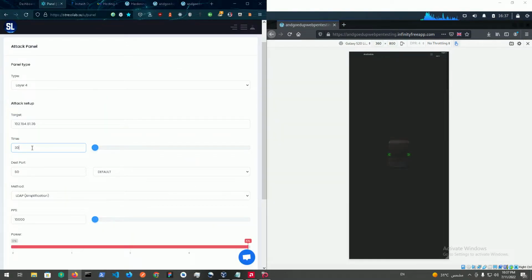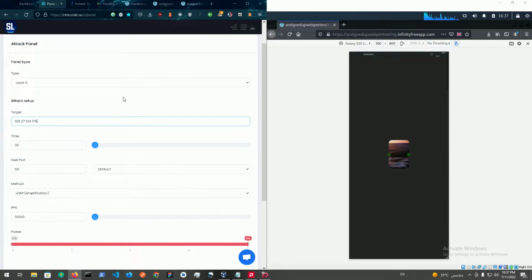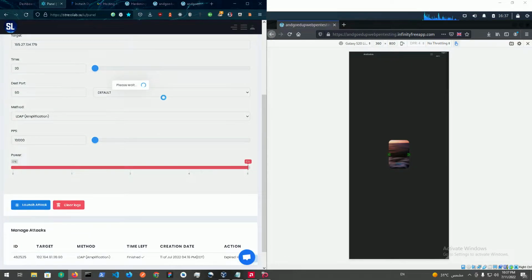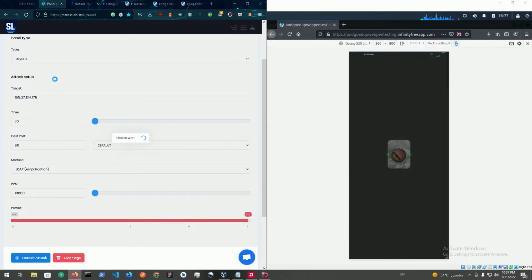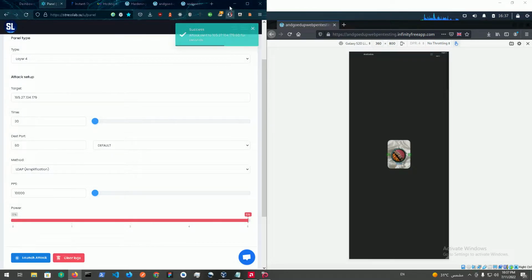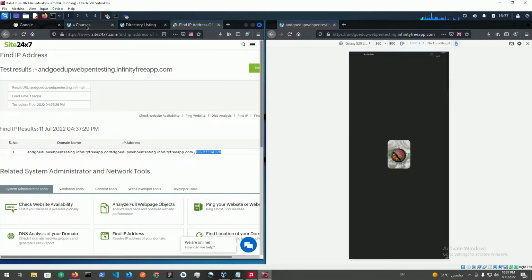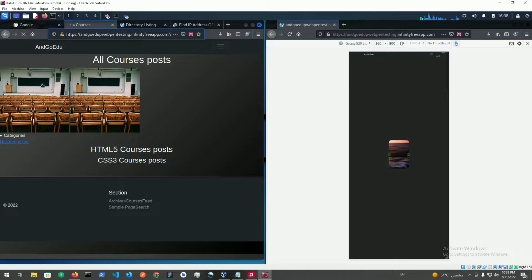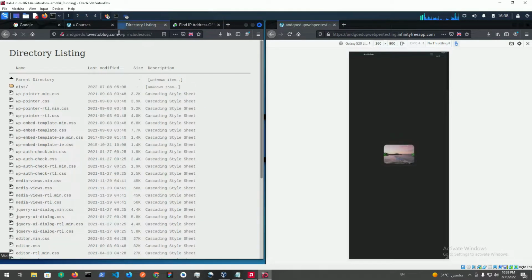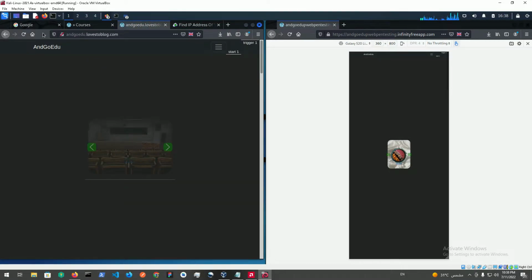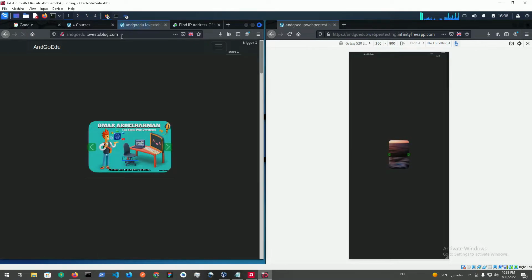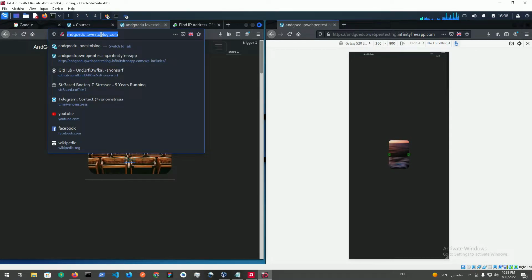Then go over here, and if we just launch this attack, I don't think it's gonna work though, honestly. Not this one, this one. Yeah, it's not gonna work because it's just redirected to this subdomain, if you know what I mean. So basically, nothing's gonna be showing here.